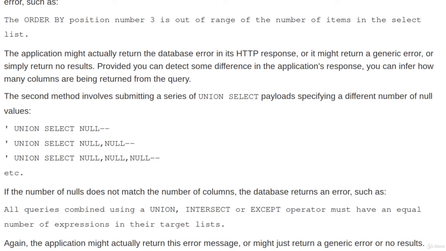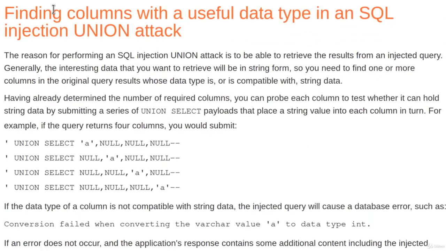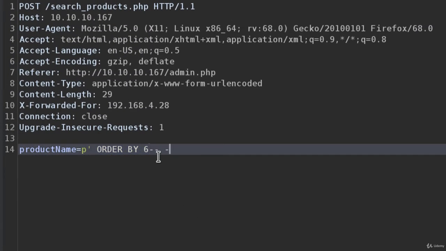There's another way to do it this way. I use the order by because it's less likely to be caught by detection tools like web application firewalls, WAFs, and things like that. And then once you find out how many columns, you want to see what the data type is. So here we're just searching through each column type until we find, we're just trying to see if we can insert a string in each of these columns, because that's what we're going to use as our injection point.